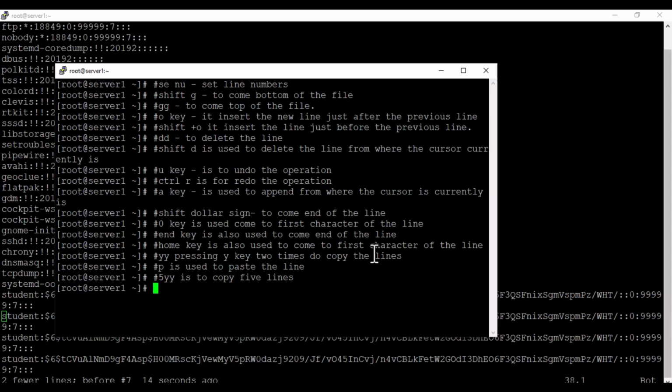And in the same way P is used to paste. For that we don't have to do it 5 times, just a single P. So we can consider this as nyy, where n can be any number. It depends on the customer how many lines he wants you to copy, so you can just replace it with n number. It could be 11, 12, 10, 5, anything.